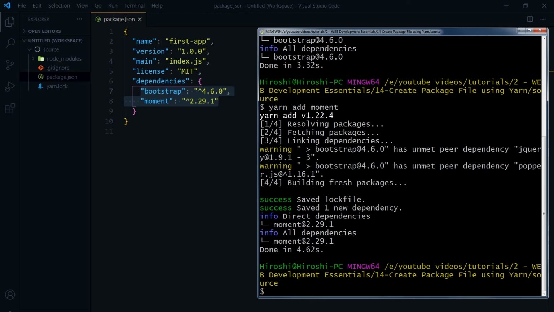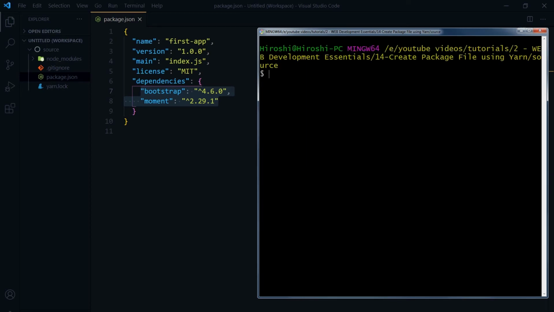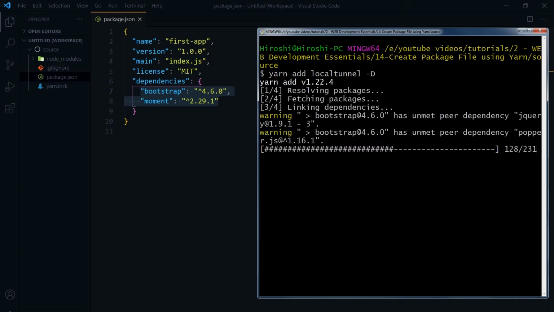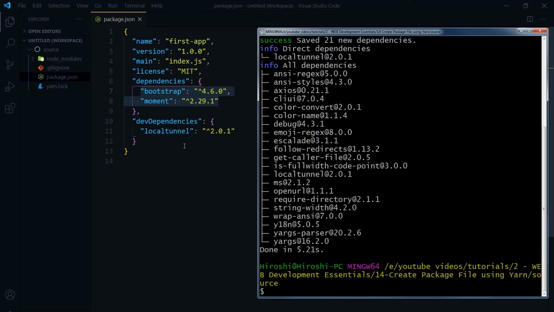But before, let's add some dev dependencies. Clear. Yarn add. Let's add local tunnel with flag dash dash dev, or you can just use dash d for dev dependency. And as you can see, dev dependencies added with a package local tunnel. You can also name multiple dependencies in same line separated by a space. Multiple dependencies can be installed in one go.